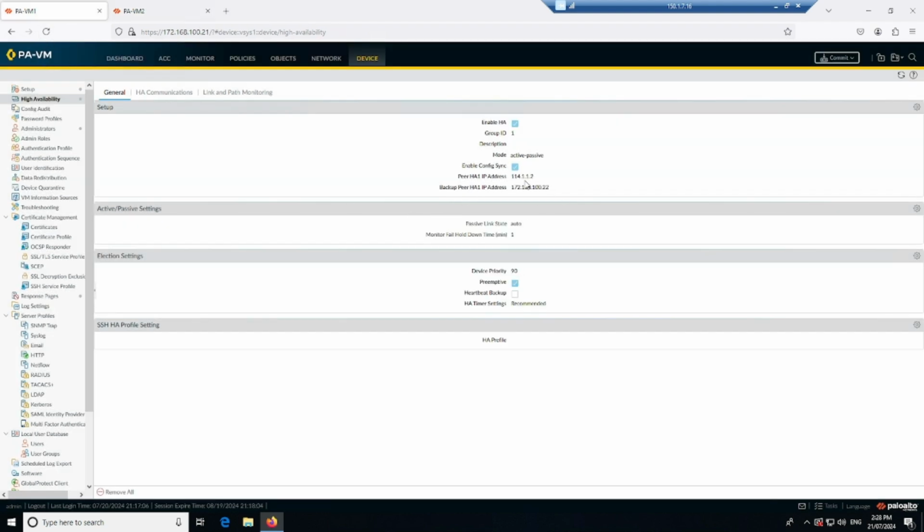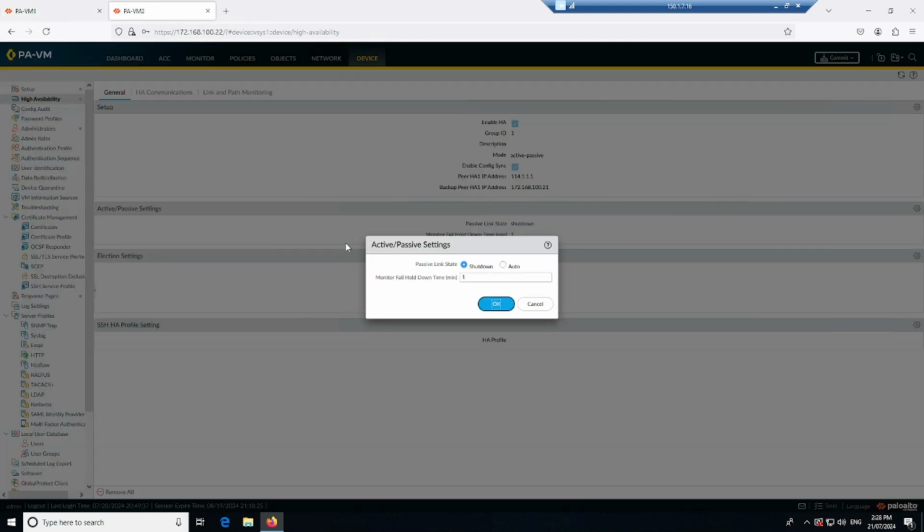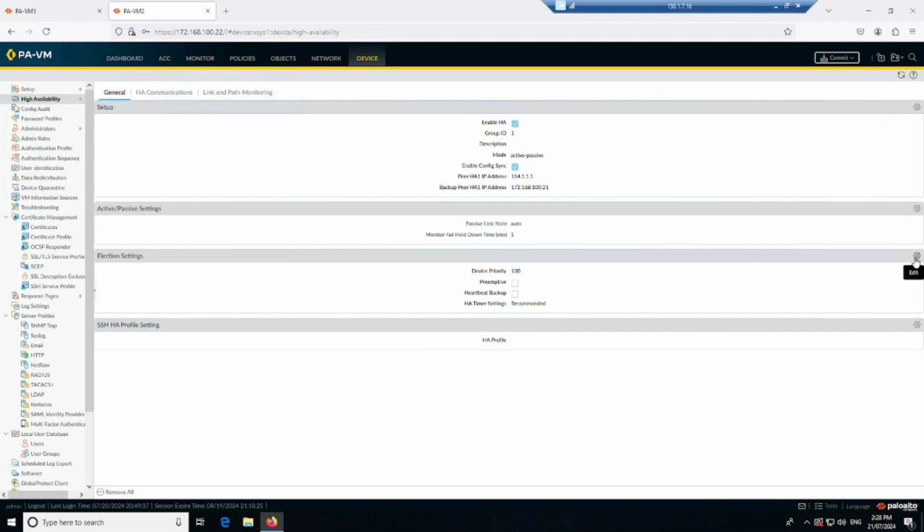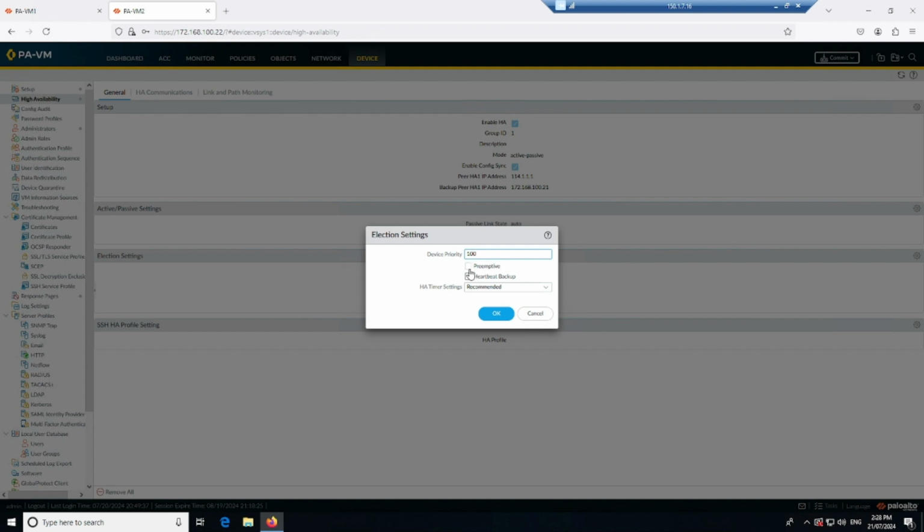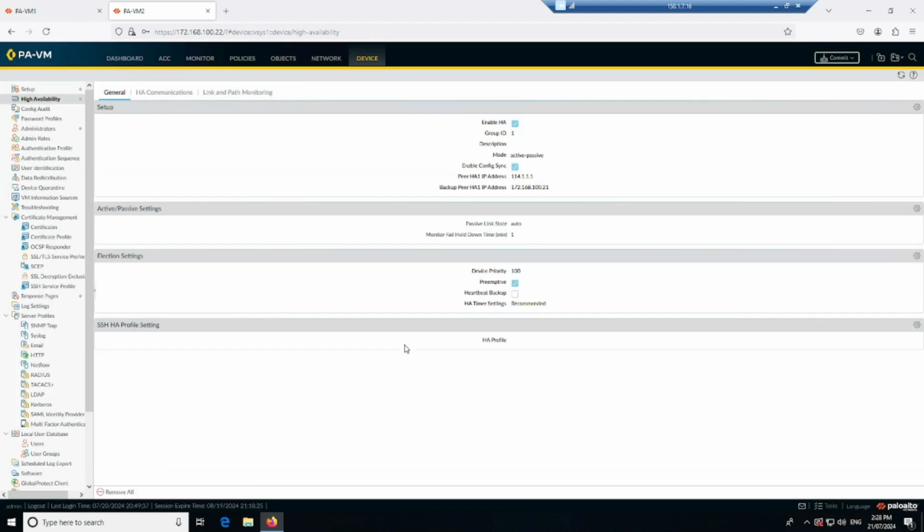And here we have given 114.1.1.2 and the management IP of PA2. Next, I will do the same thing. Active passive, I will click on auto, so check it for every 1 second. Elections, I will say 100, preempt and click on OK.